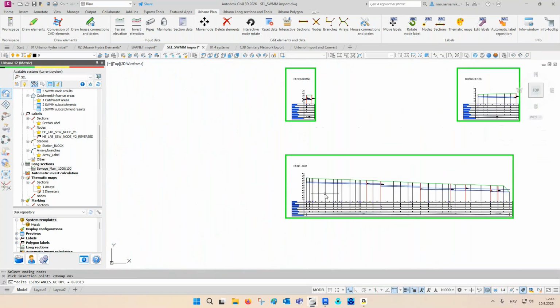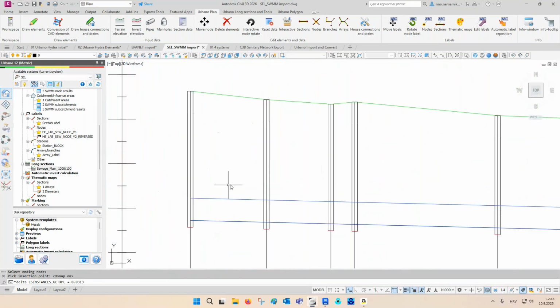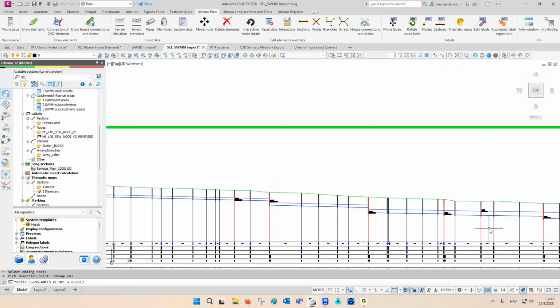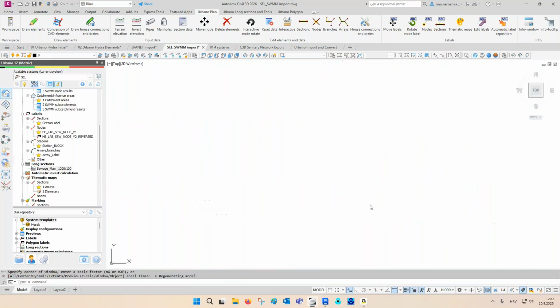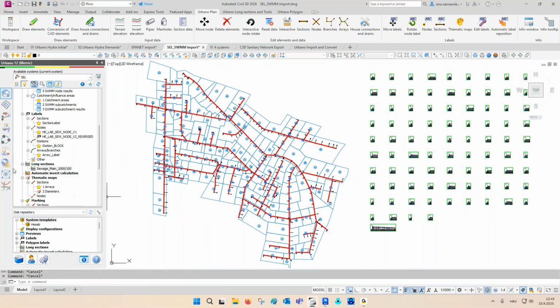Okay, now if we take a look, we can see that we have the pipes, we have the manholes, everything is set. And you can again see that we have only the inner diameter data. And if you want to have the real pipes, you can use the bind data function, but I will not repeat it. Okay, but let's see what else we imported.